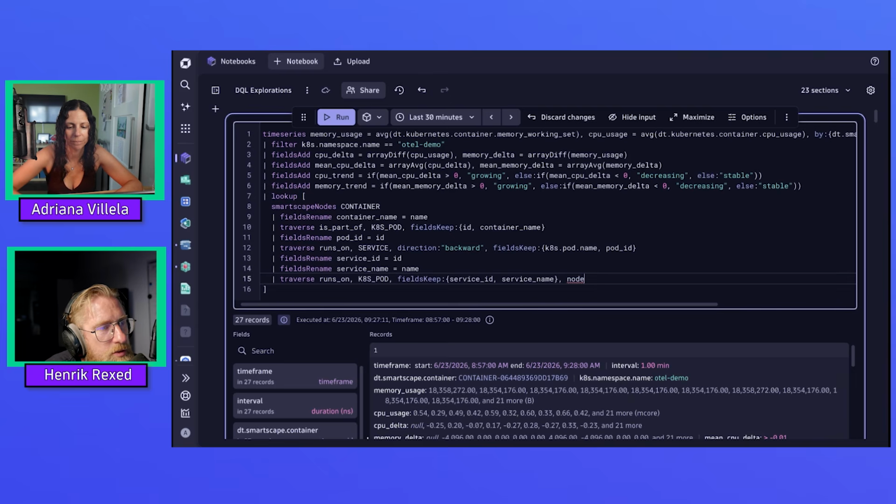Let's remove the fields rename if it doesn't like it. Normally it works. I don't know if it was the fields rename that it didn't like, but it was just weird that it didn't give us the auto name. Node.